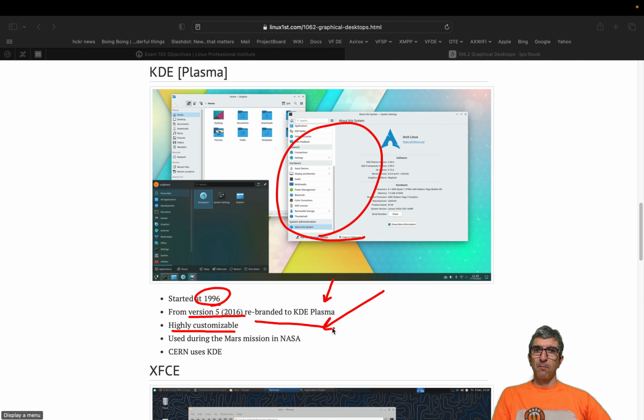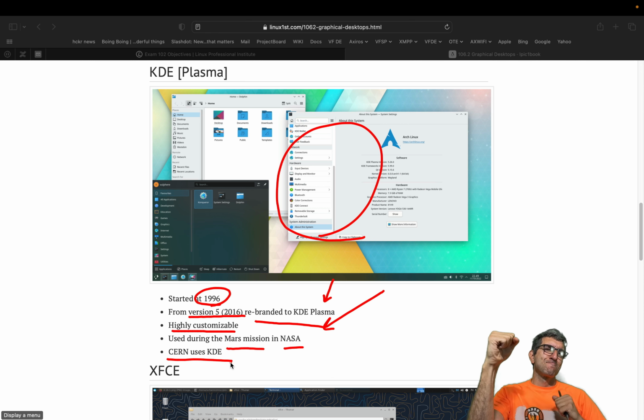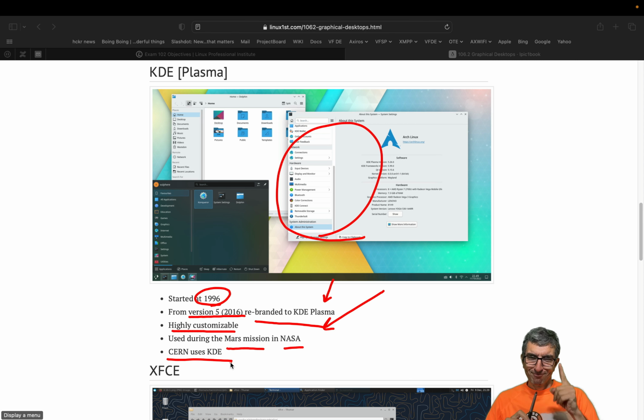It's used during the Mars mission in NASA. Also, CERN uses KDE. I also like it. To be honest, GNOME doesn't say where GNOME is used because GNOME is used everywhere.